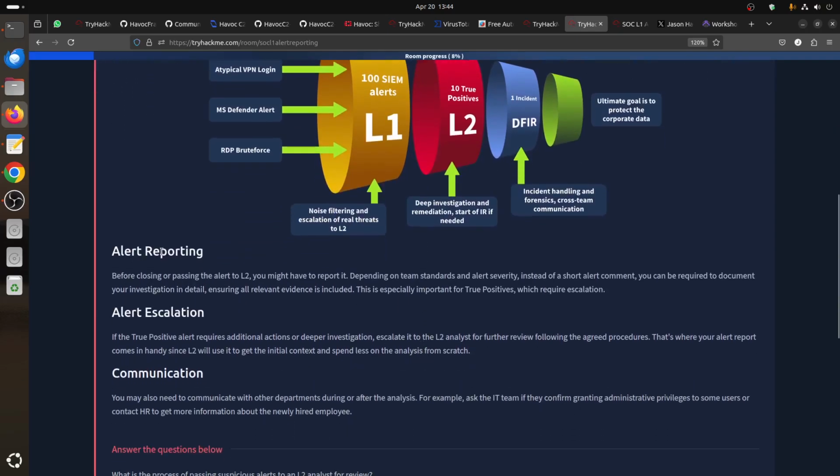So of course this is alert reporting. Before you close it or pass it to L2, you must write a report for this type of alert, and you need to specify if it's a true positive or, for example, a false positive. Alert escalation: if it's a true positive, the alert requires additional action for deep investigation. Here you need to escalate it to L2 for further review, following the agreed procedure. It depends on the company you work for. Every company has different rules, for example, when to escalate and how to escalate.